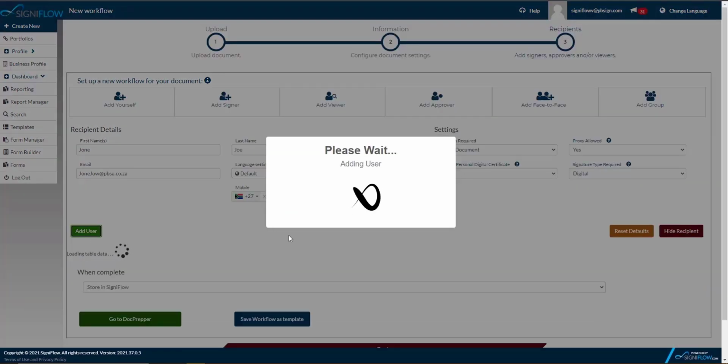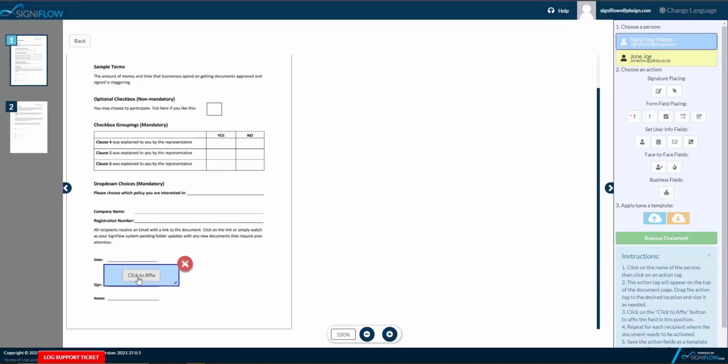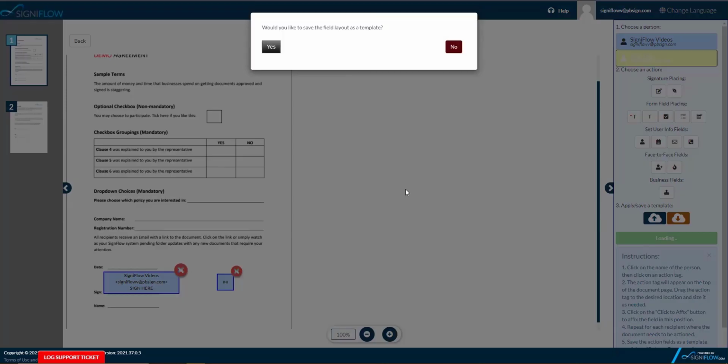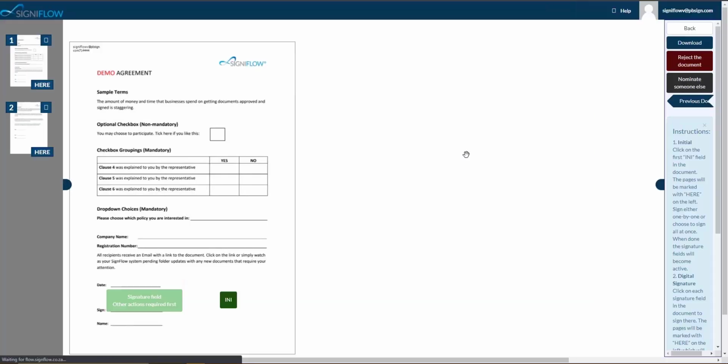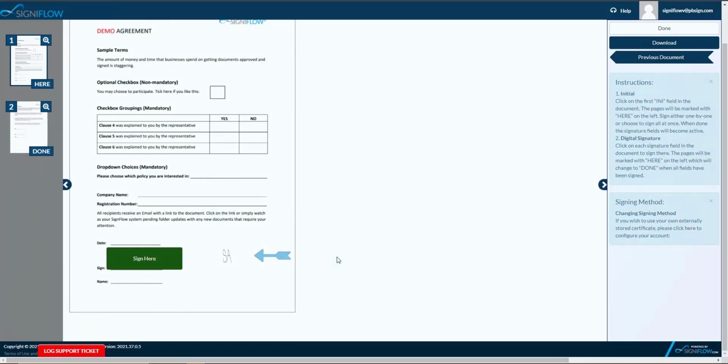Now, when I add my initials to the workflow I have created, our changes will reflect. If there is anything you'd like to change, you can return to Edit Initials. That is how you edit your initials in Profile.